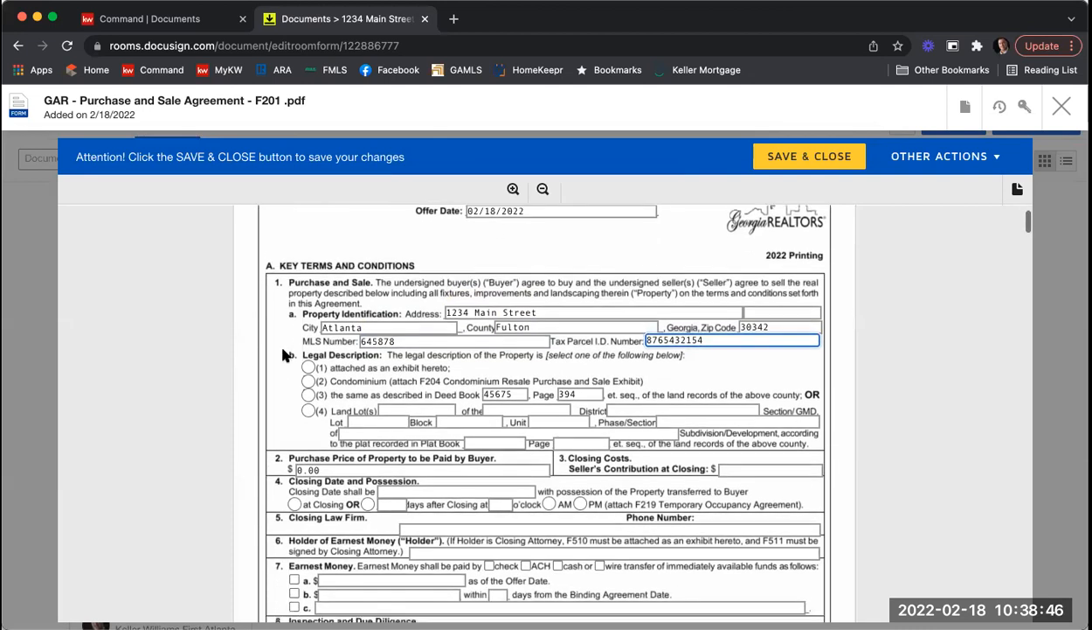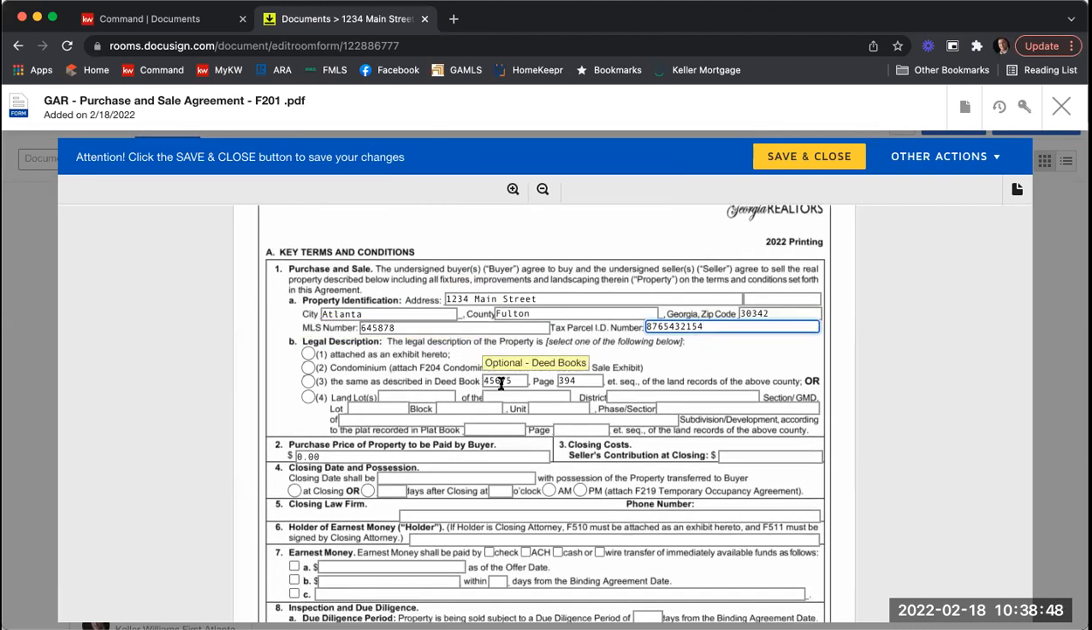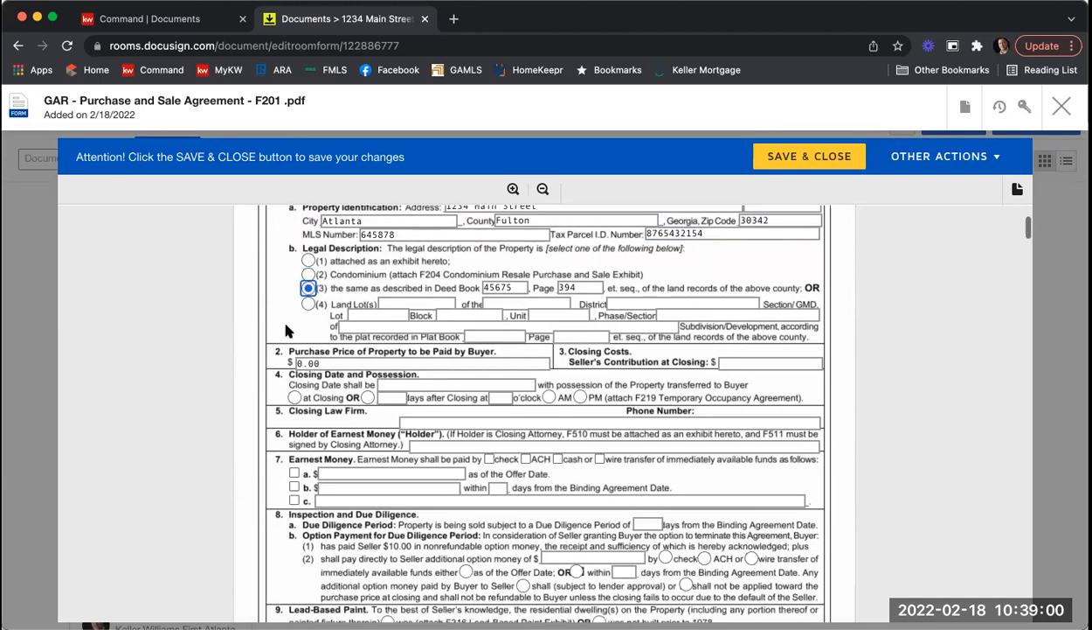We have our legal description. It's already pre-populated the deed book and page from my listing agreement, so I can just click check that here, or a check as attached as an exhibit here too. Our purchase price paid by the buyer: we originally listed this at $375 and they are making an offer of $385. They are asking for $2,500 in seller's contribution to closing costs.